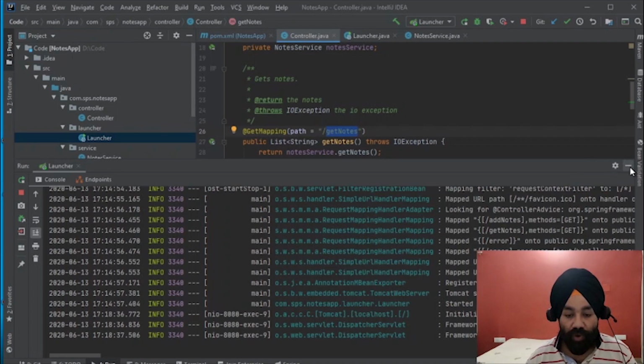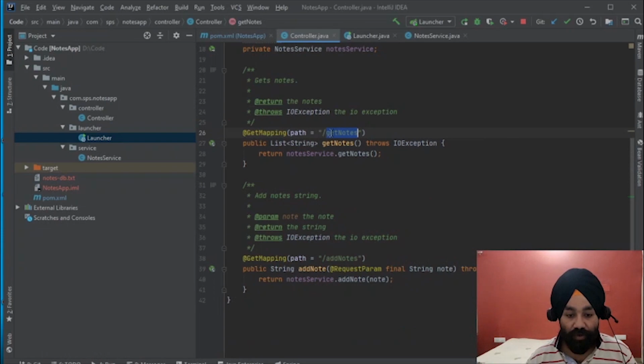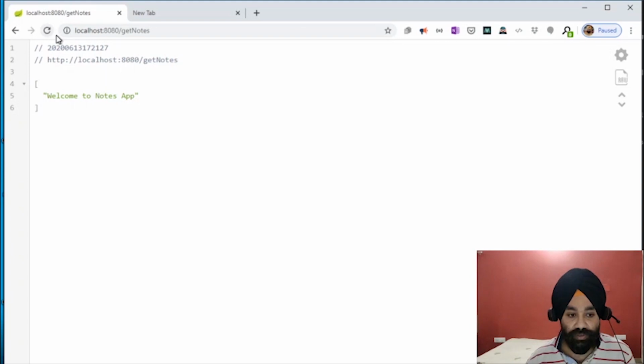So we have two endpoints for our application. The first one is get notes, which will return us the notes in our server. The second one is add notes. It takes our note argument and it will add that note into our local notes file. As you can see here, when I call get notes, it currently just prints the welcome message.